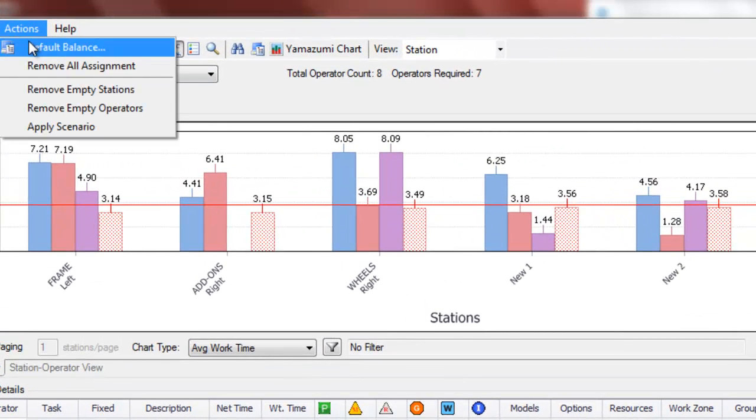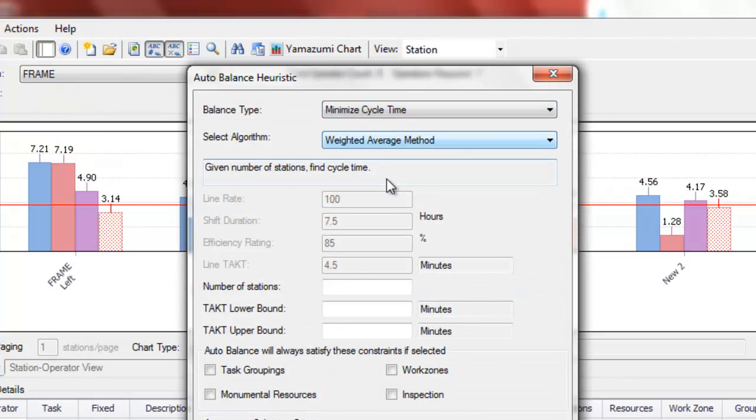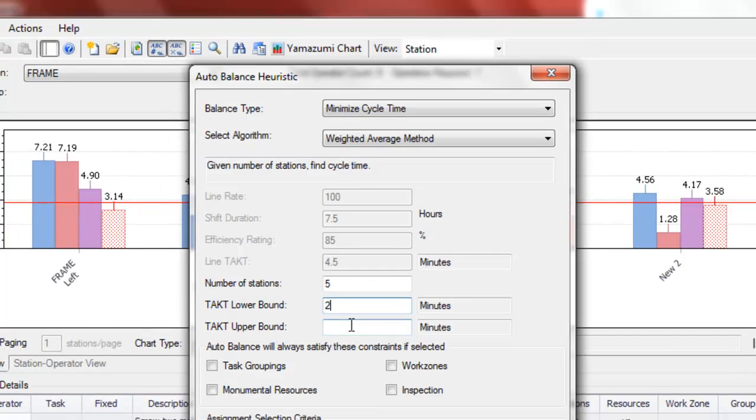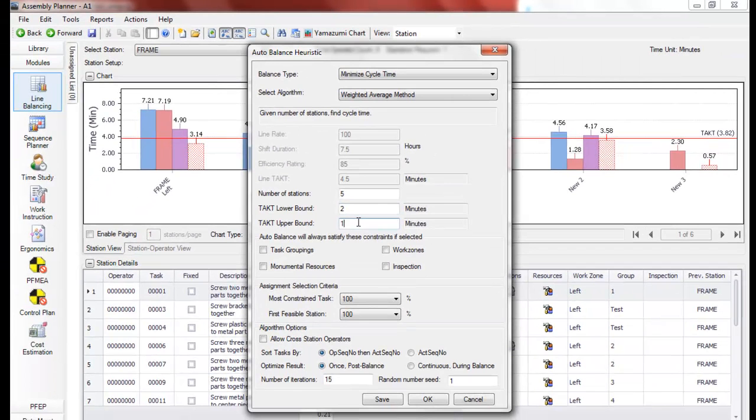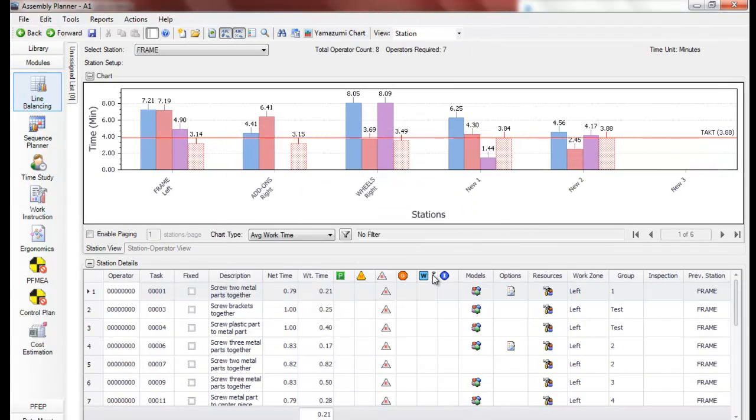So I can go back to Actions Default Balance, and we can switch to the minimized cycle time, and we can define the number of stations and input a guess as to what the takt time might be with 5 stations. And click OK again. And here it's rebalanced that line, and we're at a takt time of 3.88 minutes. Now this is again only considering precedence.